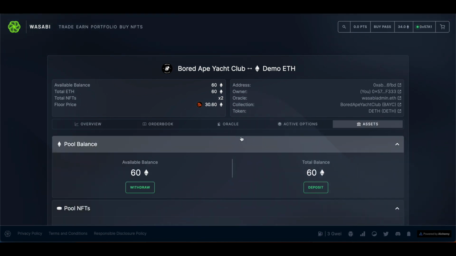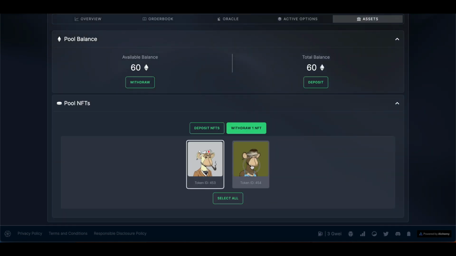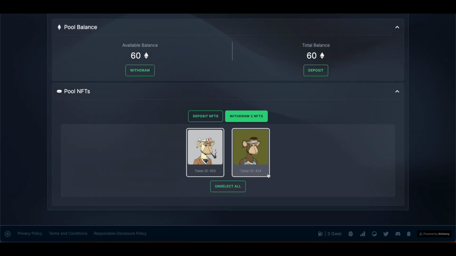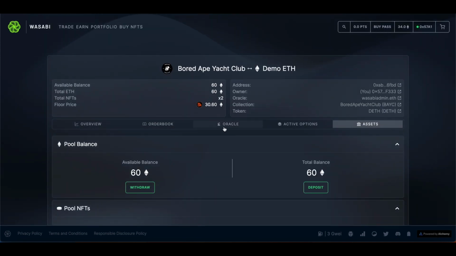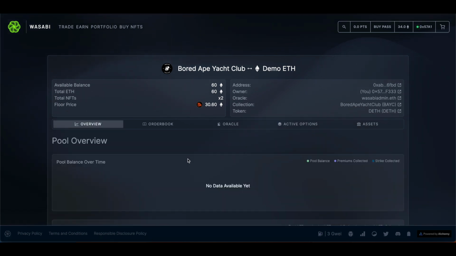We can see the assets in our pool, and as you can see here, we're able to withdraw them at any time. We can deposit more NFTs here. We can withdraw the 2 that we've deposited. And we can manage our option pool right here, as you see.